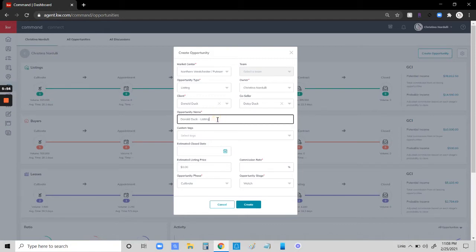Opportunity name. For every single transaction or opportunity that you do, the opportunity name should be the address of the property of purchase or sale. So obviously for a listing, you do know what the address is, so you can put that in. For a buyer, you're not going to know until you get the accepted offer and actually go into contract what property they're going for. So at that time, you can go in, edit the opportunity, and you want to change the opportunity name to the address of the property. So make sure you do that.